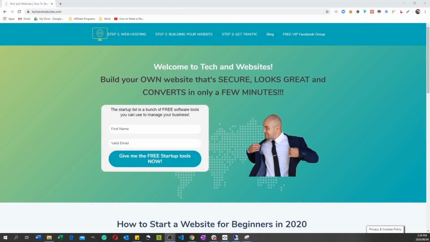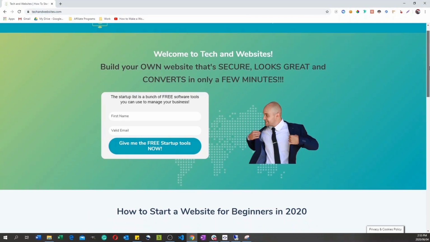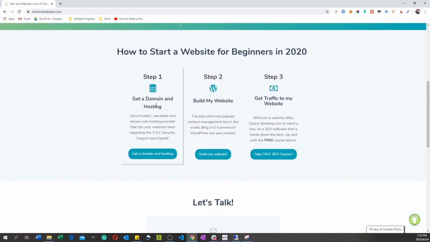So the first thing you want to go and do is click on the link in the description next to the web host title, which will take you to the HostGator landing page so we can get our domain and hosting. Alternatively, you can come to my website, which is techandwebsites.com. Scroll down and there's 3 simple steps to follow. The first one is what we're going to do now, and that's get a domain and hosting.